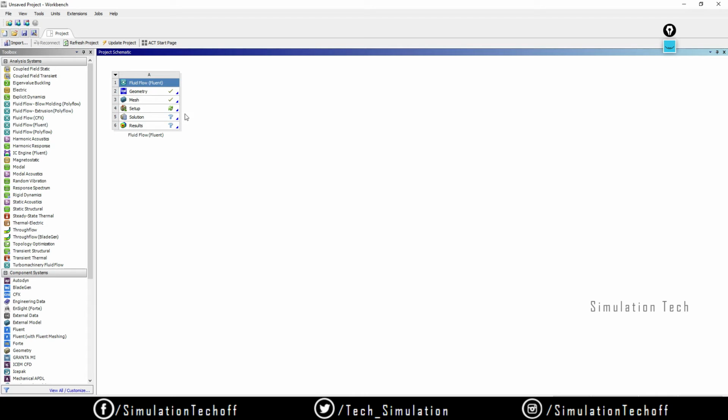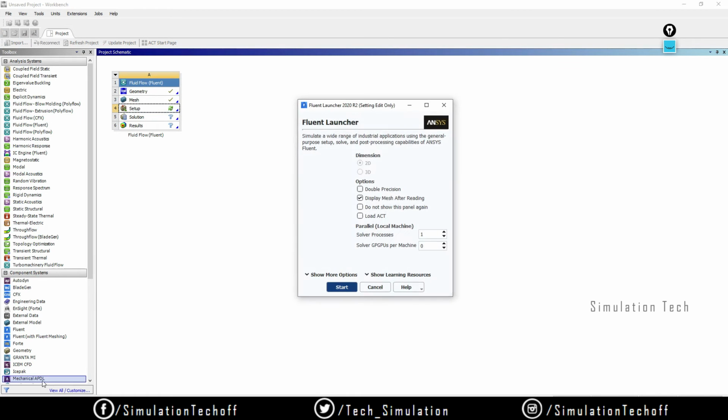Okay, once the data transfer is completed, just double click on the setup. Now the Fluent environment has started. So this is the welcome screen of the Fluent module. Currently we are using Ansys 2020 R2 version. It's a cracked version, but if you are using the student version, probably you will get a lot of restrictions. That is why I'm using the cracked one.